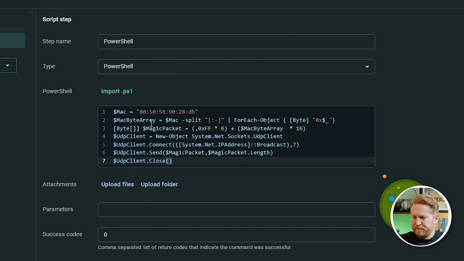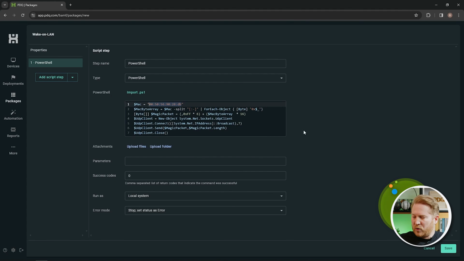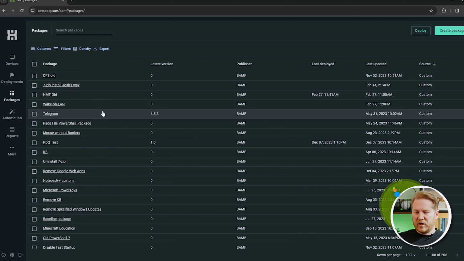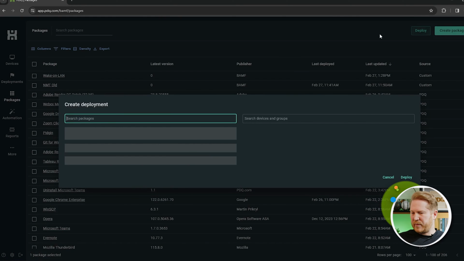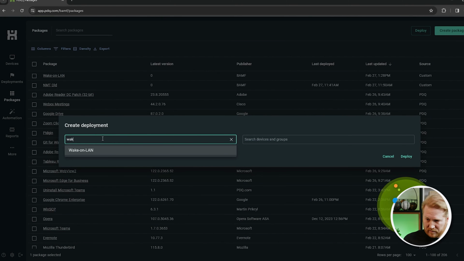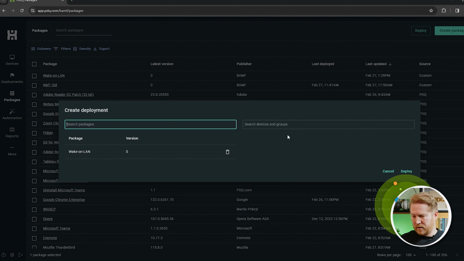PowerShell console right there. So here's the main thing you're going to want to make sure you have configured correctly for this script to work. You're going to want to get the MAC address of the target device, and you're going to want to replace that right there for that variable. Now, once you've got that in there, we're going to go ahead and give that a save, and now we're going to go ahead and deploy it. Deploy package, look for it, wake-on-LAN.